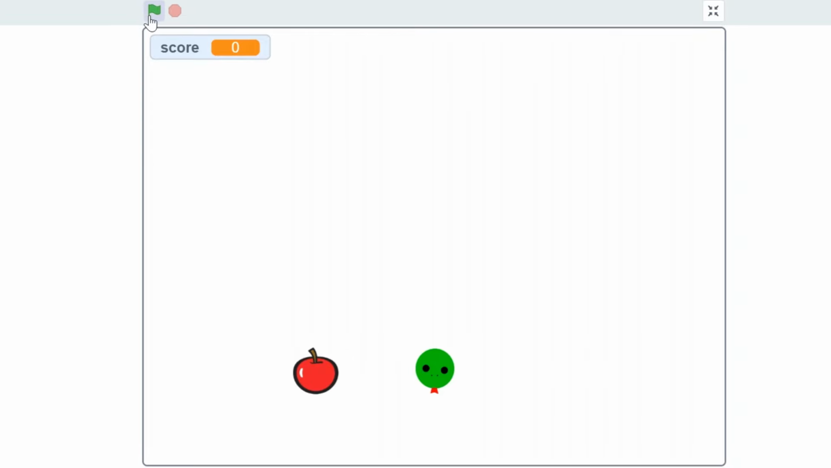Alright, let's test this out. Okay, I'm gonna collect the apple. And look, I'm growing. Now there's just one tiny issue. How does the game end? Well, when I touch the edge, or I touch my own body, the game should end.